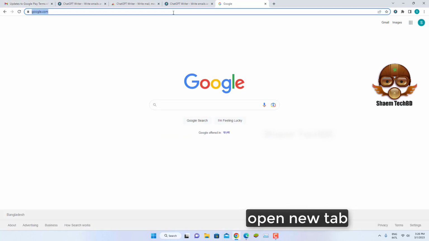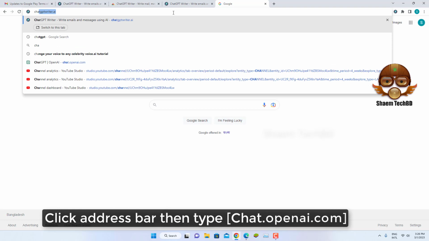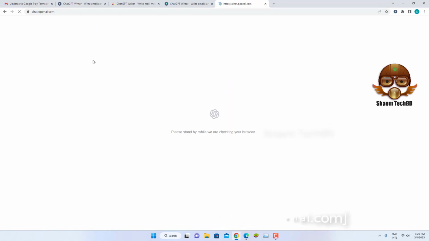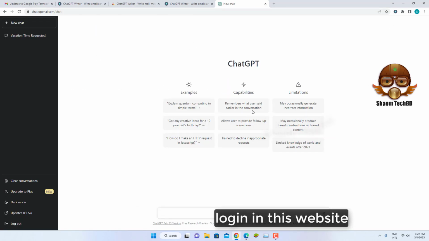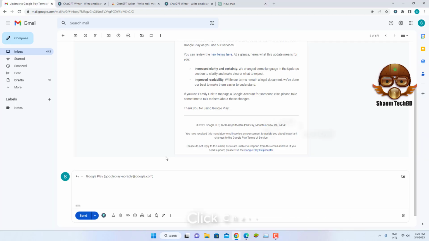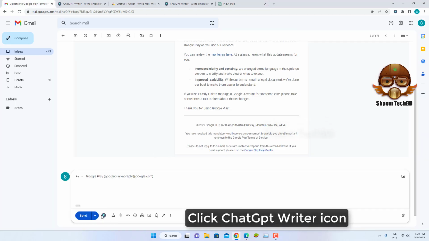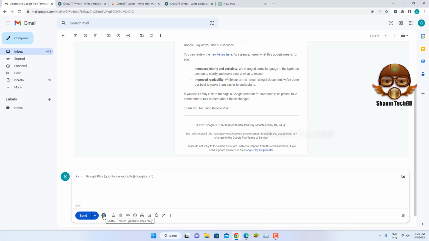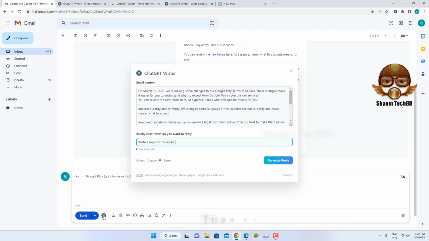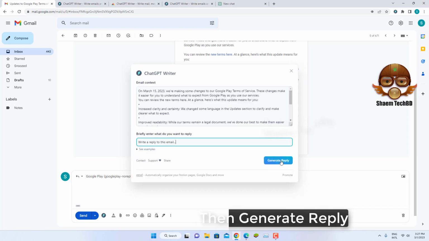Open a new tab. Click the address bar, then type chat.openai.com. Log in to this website. Click the ChatGPT Writer icon. Then click generate reply.